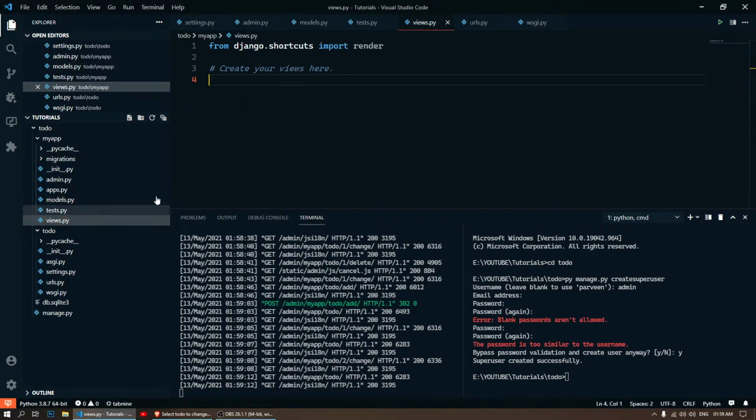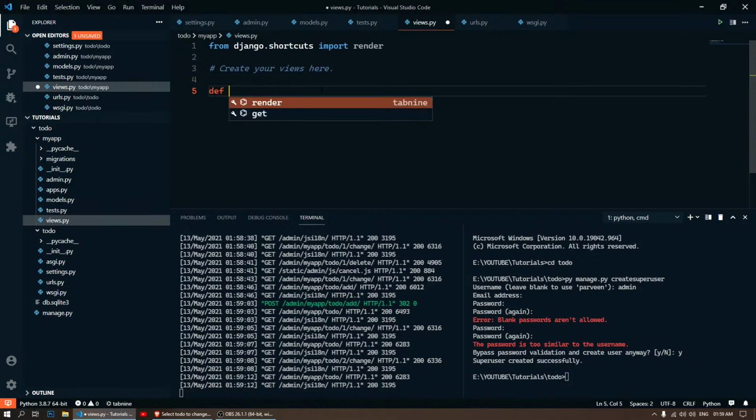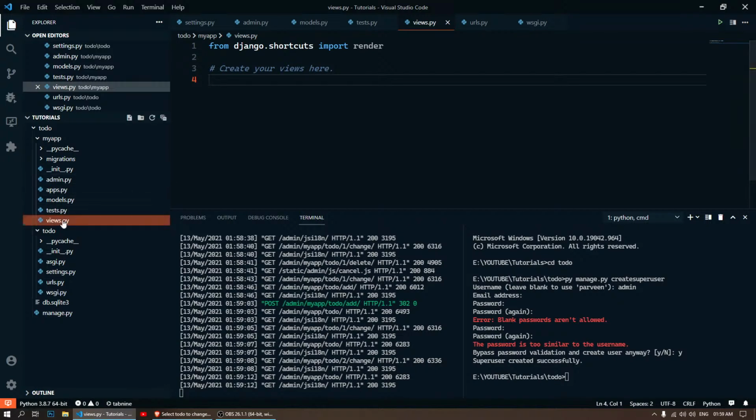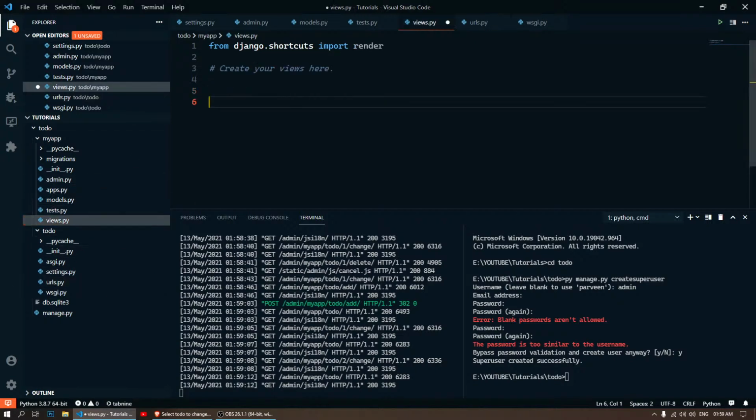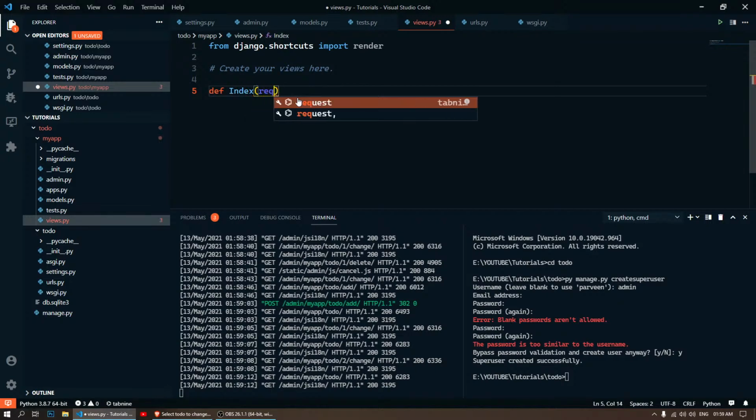And now where you should write your logic for your views. For writing logic or serving our static files, we have to create our logic in this views.py for this app. So let's start that. Def index, which will always take a request argument, and let's fix the indentation.